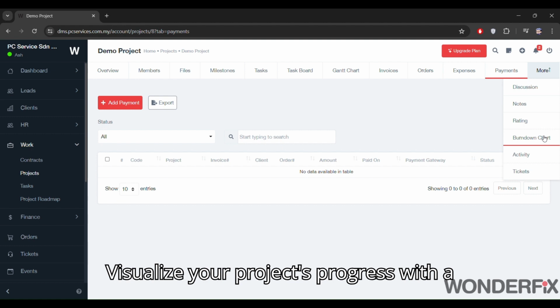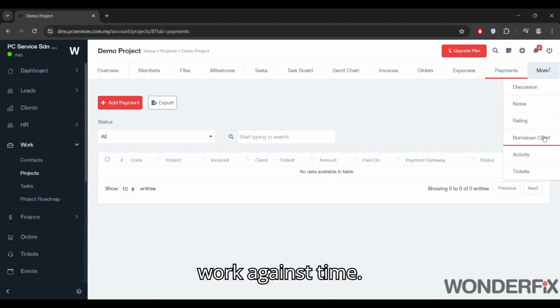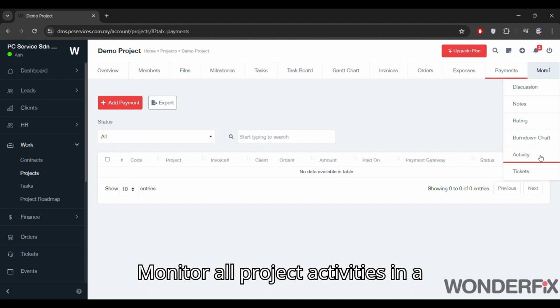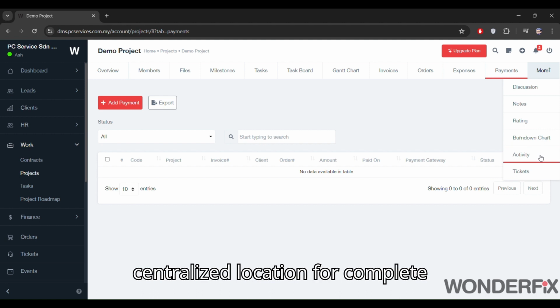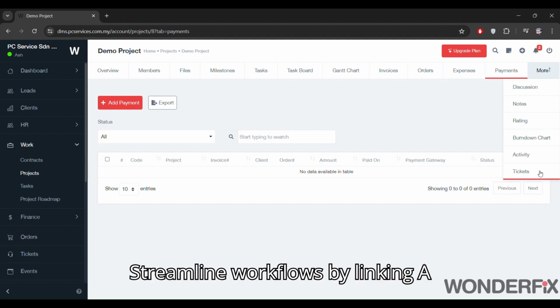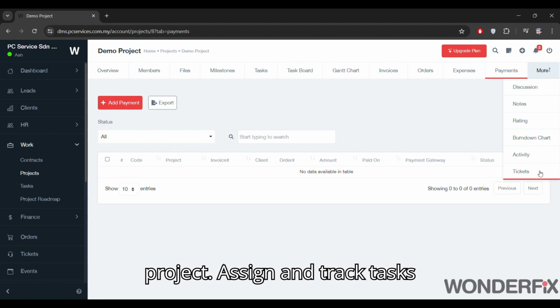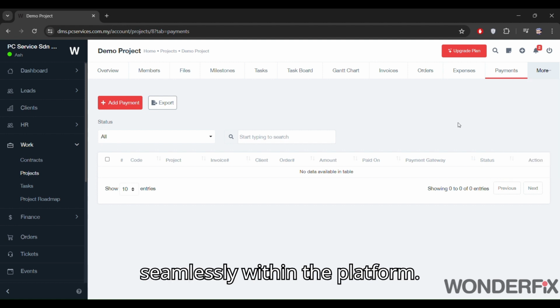Visualize your project's progress with a burn-down chart, tracking remaining work against time. Monitor all project activities in a centralized location for complete transparency. Streamline workflows by linking a dedicated ticketing system to your project. Assign and track tasks seamlessly within the platform.